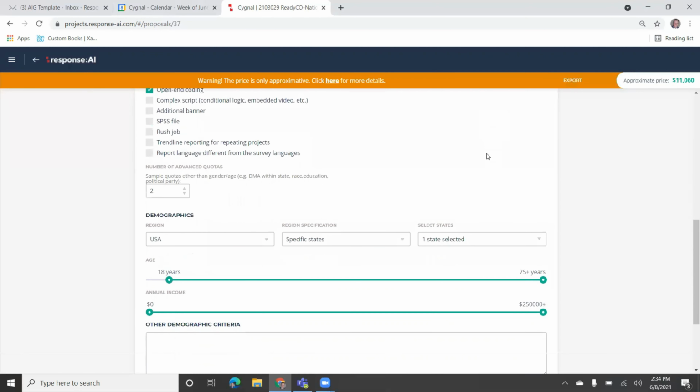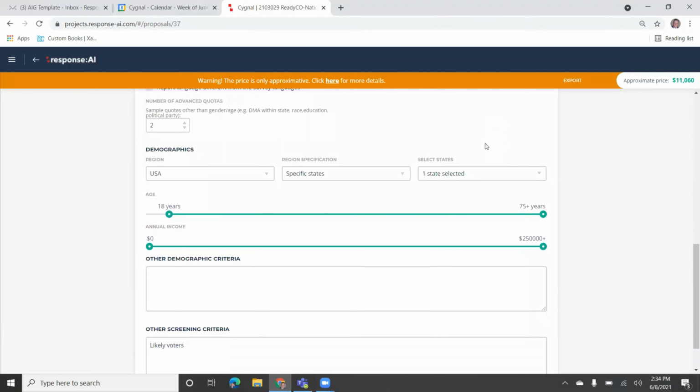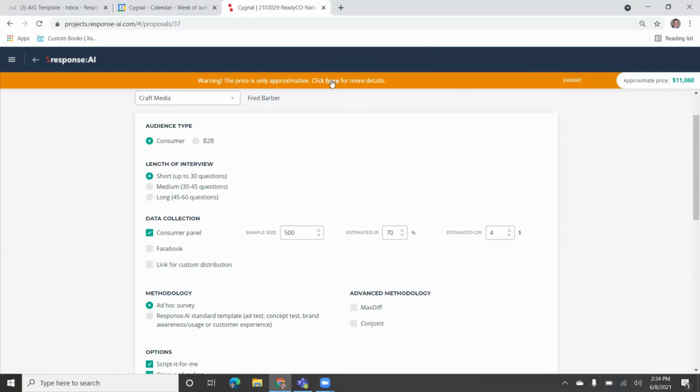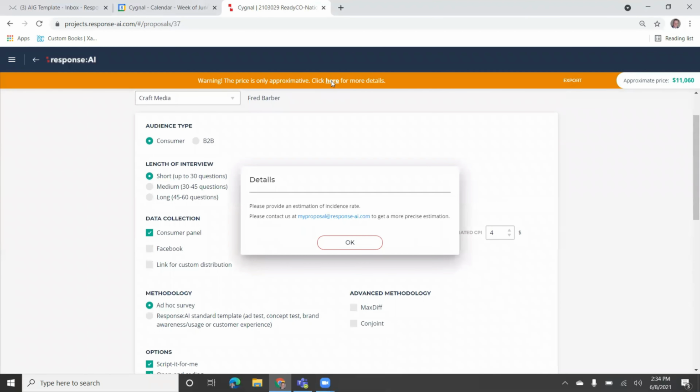If you select Custom Screening Criteria, the orange banner at the top of your screen will alert you that the initial cost is approximate. The same banner will appear when surveying groups with a household income greater than $100,000, as well as surveying narrow age groups. To confirm your estimated CPI and final price, please contact My Proposal at response-ai.com.